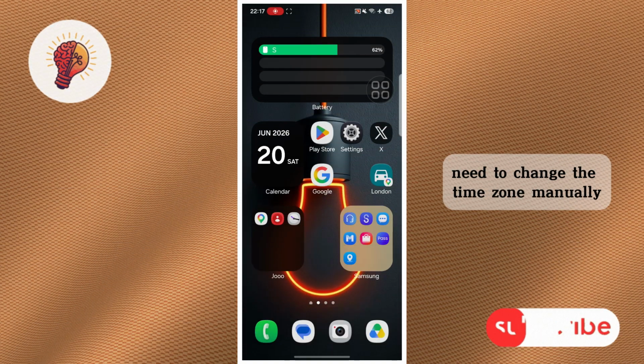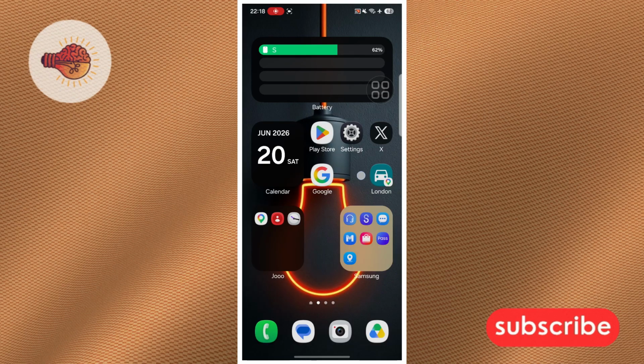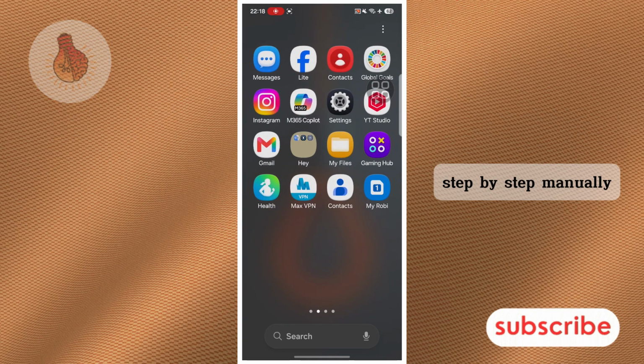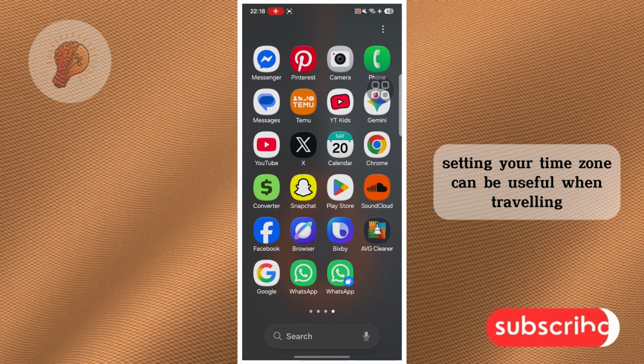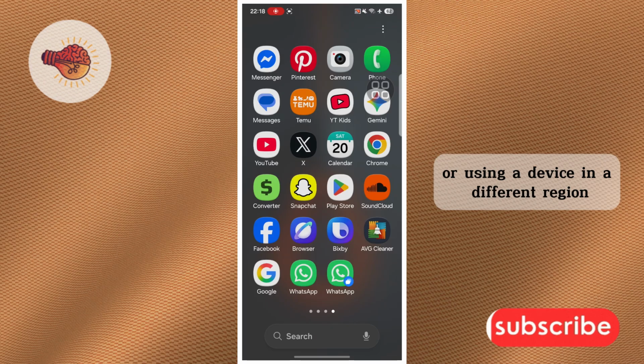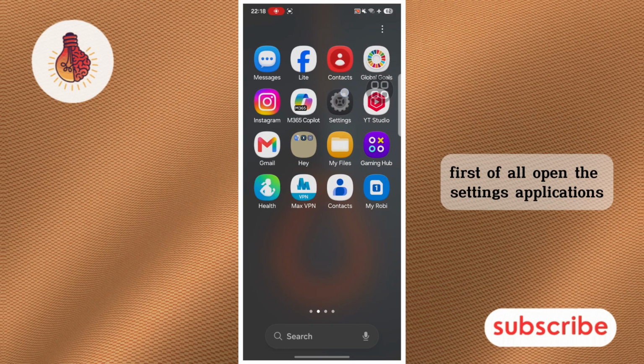Need to change the time zone manually on your Android phone or Samsung Galaxy device? This guide will walk you through the process step by step. Manually setting your time zone can be useful when traveling, troubleshooting incorrect time settings, or using a device in a different region. First of all, open the settings applications.